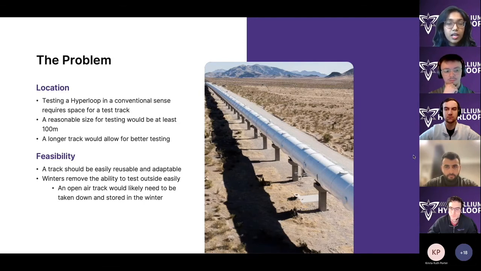For feasibility, a track must be reusable and adaptable. It must be able to work within a variety of conditions, but a major concern comes with the open air track because it cannot be used during certain weather conditions. It would need to be removed and later replaced, which would be expensive and time consuming and could often be considered a waste of resources. There would also be a slew of safety concerns and considerations that we'd have to take into effect at that point.